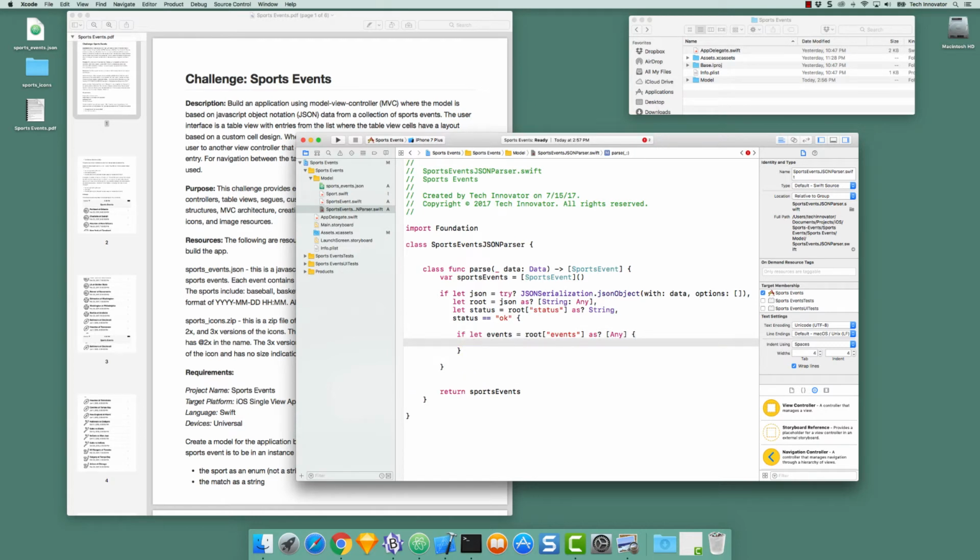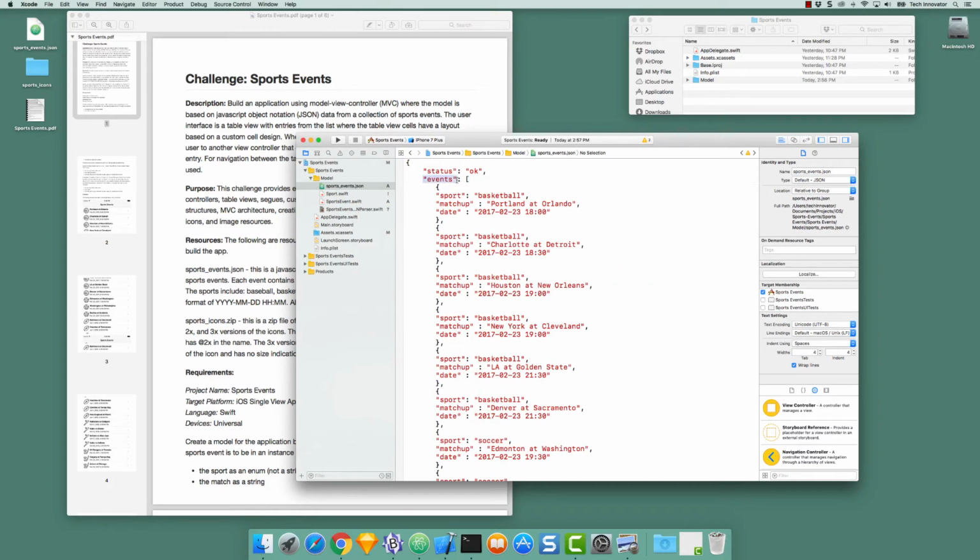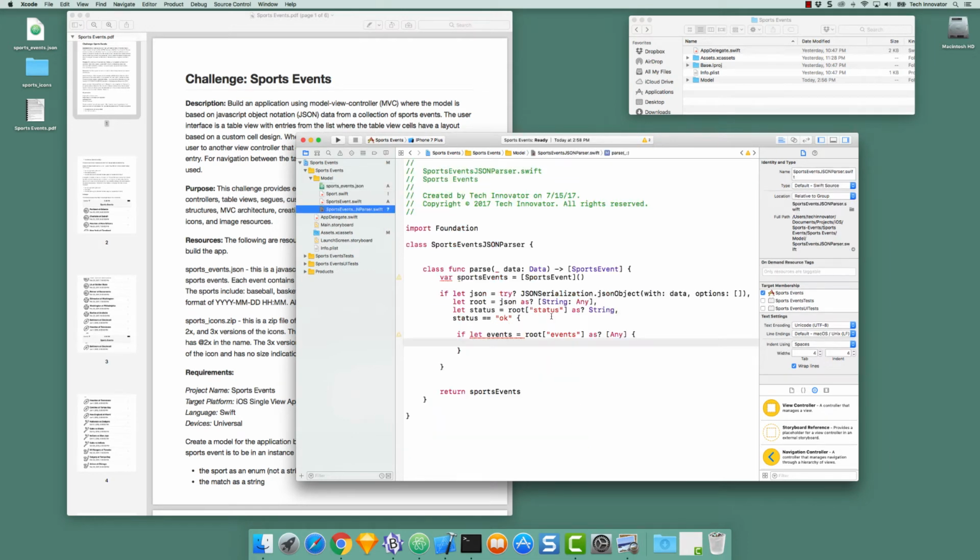So inside this if let, if it succeeds, and what we're talking about here is the key of events is going to point to an array of objects. We're going to say that the key of events is going to, from this dictionary, return a value that I'm expecting to be an array. So if I can cast this as an array of any, then events will hold the unwrapped version of that, and I can work with it. So I have an array of events.